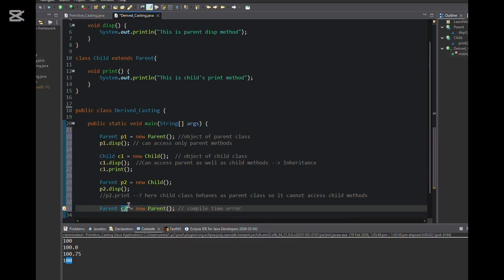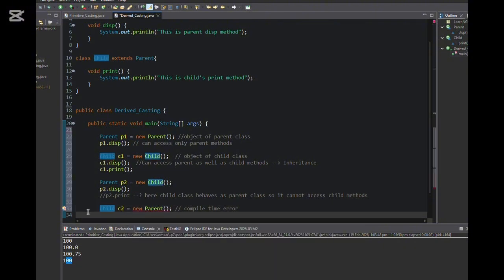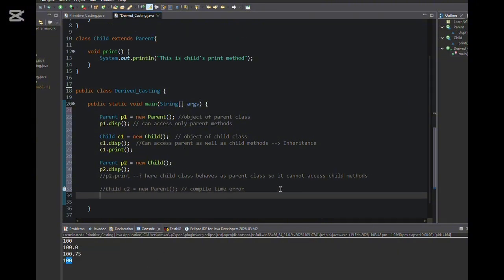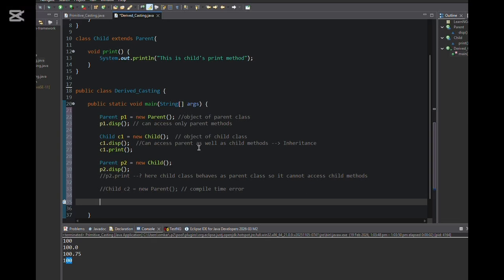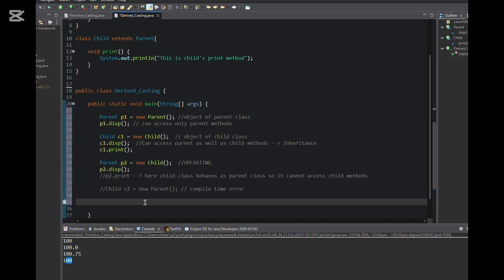Now, let's take another example where this upcasted object, we want it to be downcasted. We want it to behave like a child. So this P2, which had a child object in the parent reference, this child was behaving like a parent. Now we want it to behave like a child. So this was upcasting, where a child was behaving like a parent. So I want this upcasted object to behave like a child, which is also called downcasting.